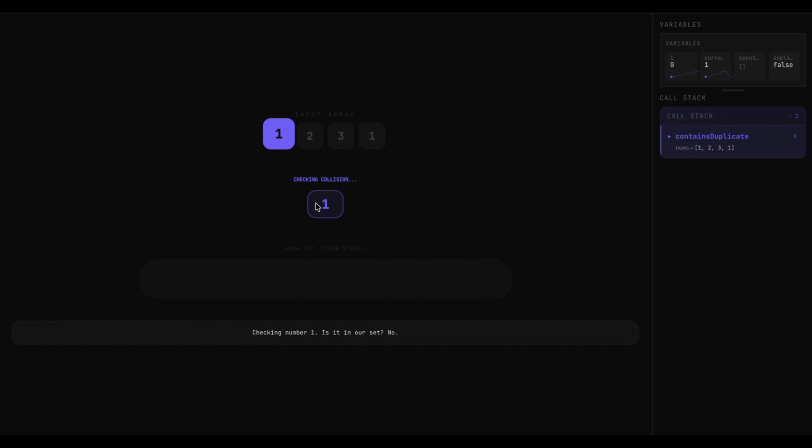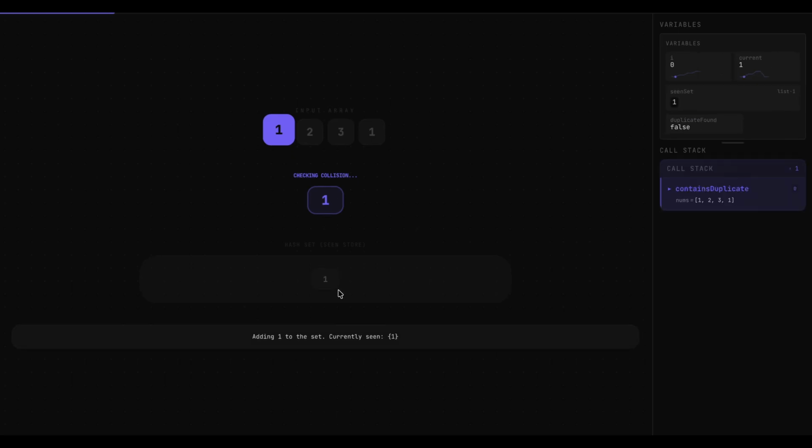As we iterate, see, now we are at the 1. Our current variable is, if we are iterating, so we are at the 0 index. Current value is this. Our set is completely empty now. So when we check if 1 is in the set, we will say no. Then we can add it. As you can see, we have added it.